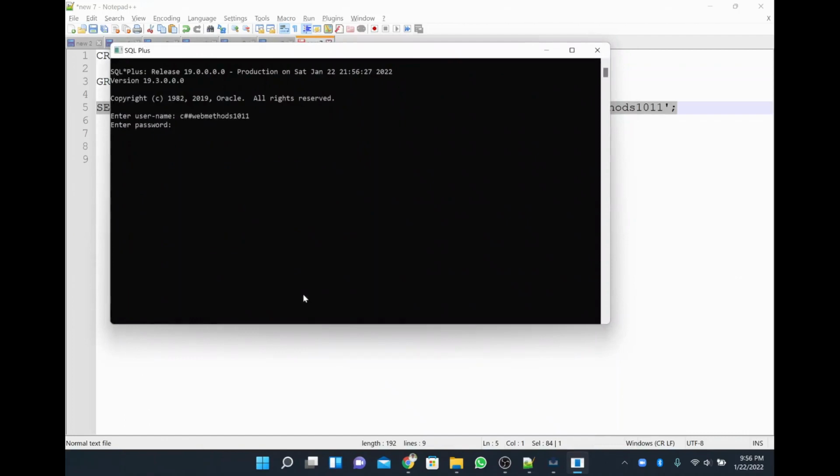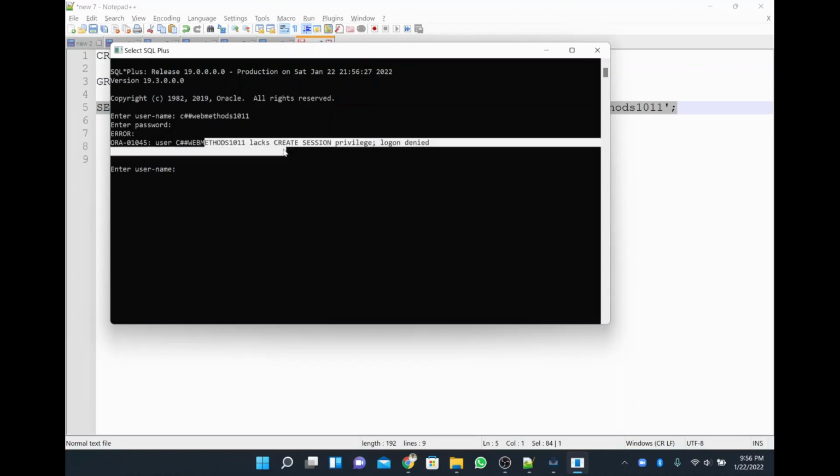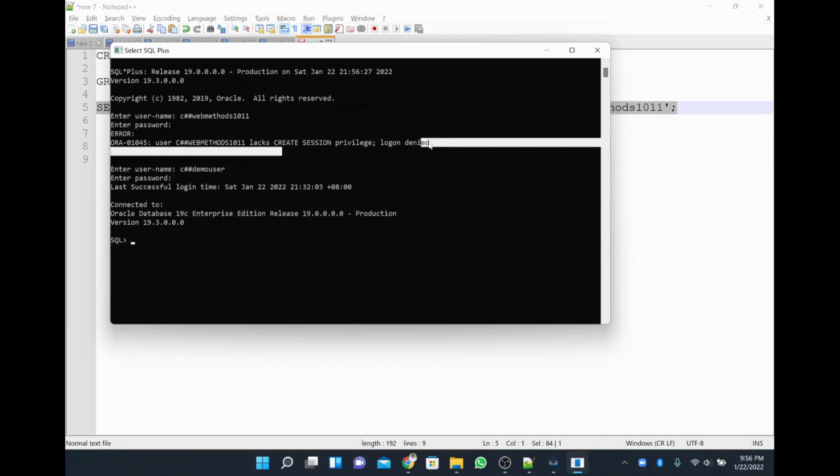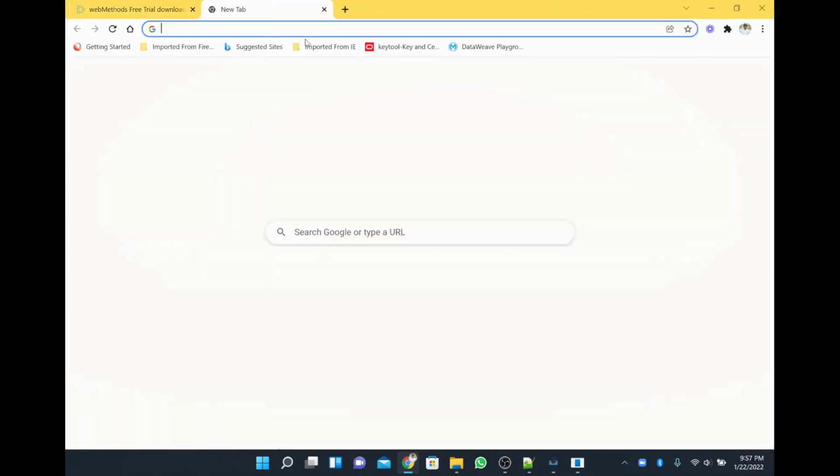1011, and the password I just gave as password only, because this is just for this demo. It says lacks CREATE SESSION privilege. Okay, meanwhile I'll try to log in with my other user. So the create session privilege is missing for the user, so I'll see what command we need to run. I'll quickly check that.